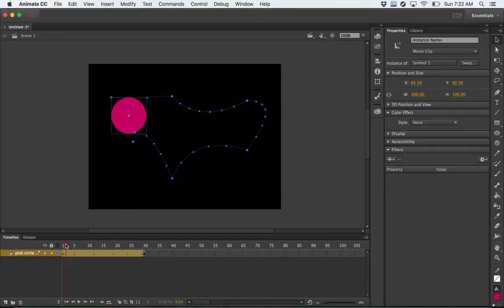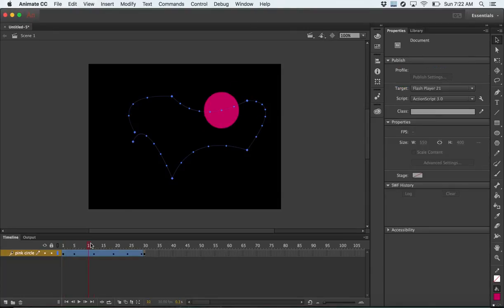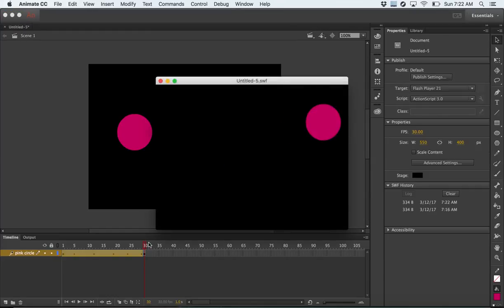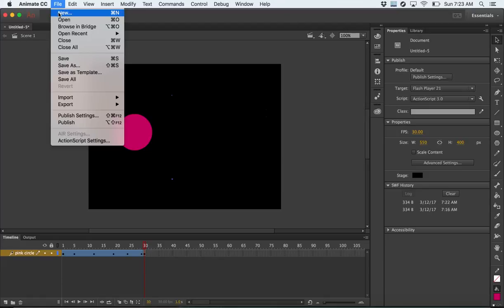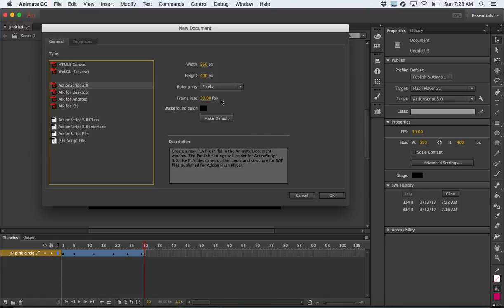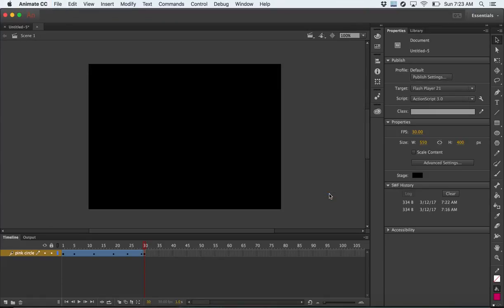Hi everyone, just a really quick tutorial on how to use the Motion Tween option in Animate CC. Okay, let's make a quick new file here. In this case I've got 30 frames a second on a black background.